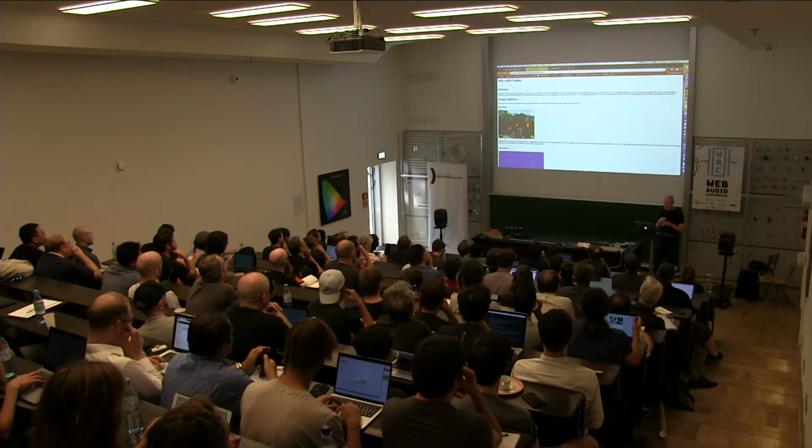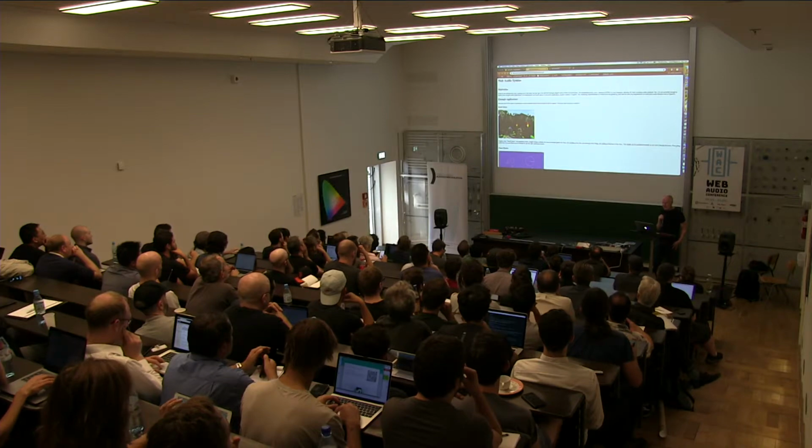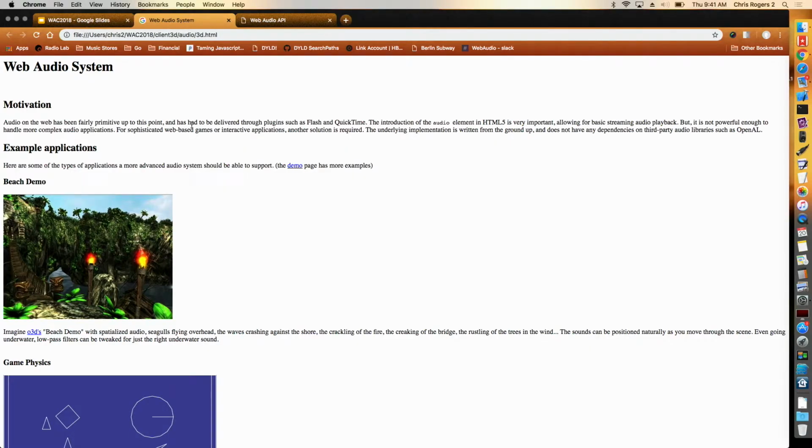So this was the design doc. It's kind of a precursor to the very first version of the web audio spec. I didn't even have a name for it. I called it Web Audio System, not even Web Audio API. And you can see the motivation: audio on the web has been fairly primitive up to this point and has had to be delivered through plugins. There may even be some of this text still in the spec today. I'm not sure. It's possible.